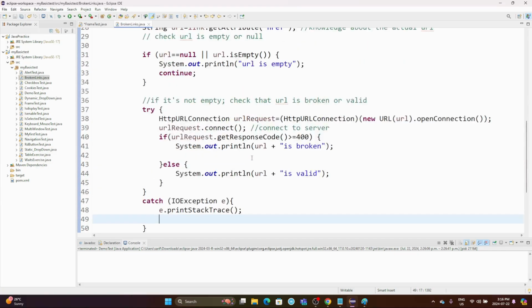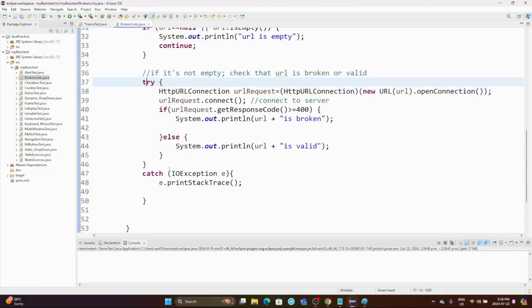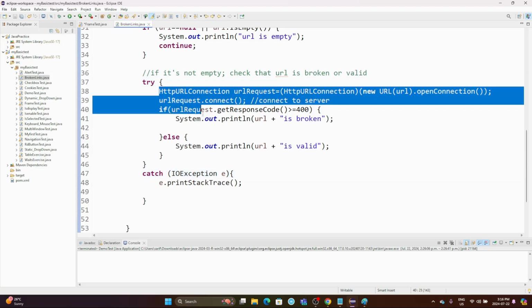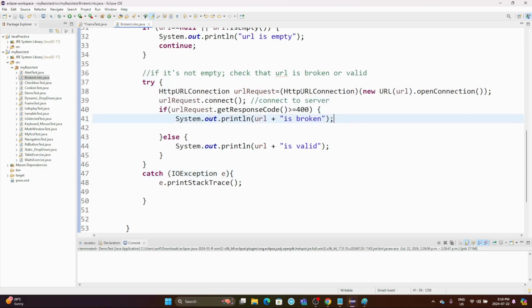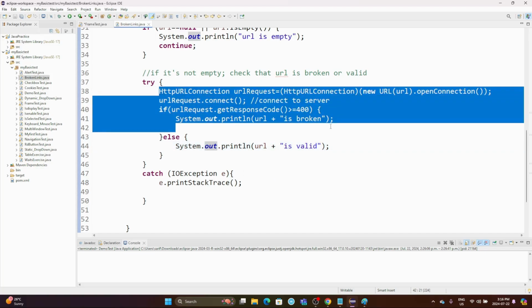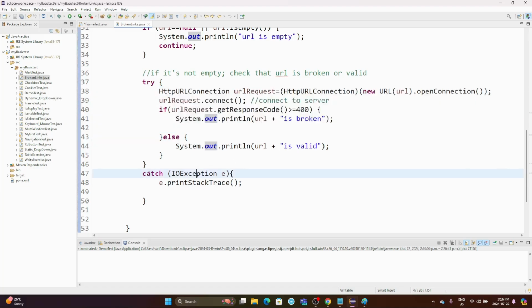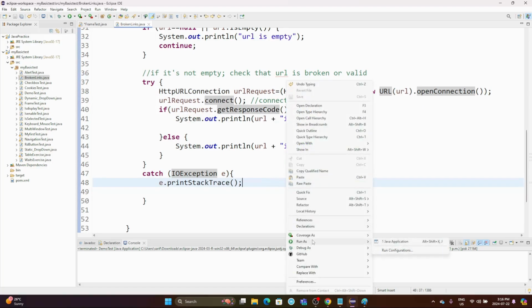Let's save it. So we have try and catch blocks. In the try block, we don't know whether the URL is valid or not. That's why I put in a try catch block, so that if this link or code doesn't work, we can handle it through our catch block. Okay, save it. Let's run it.